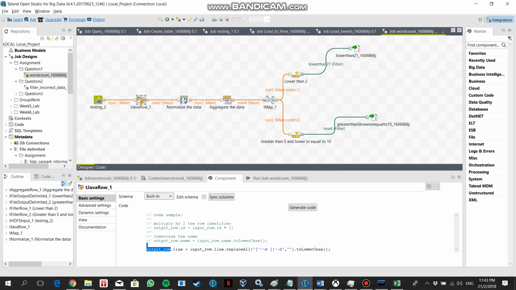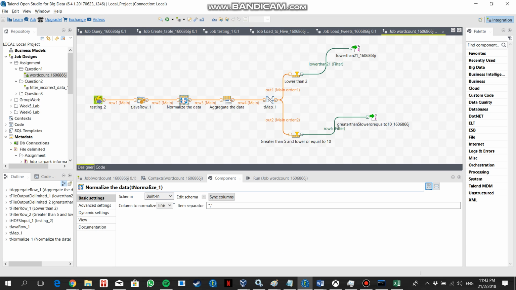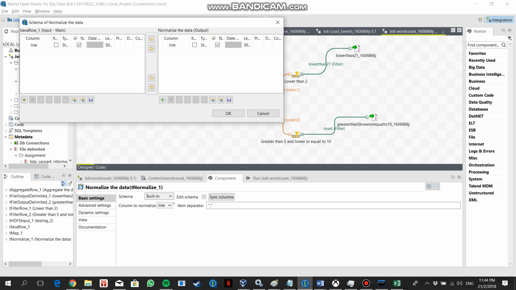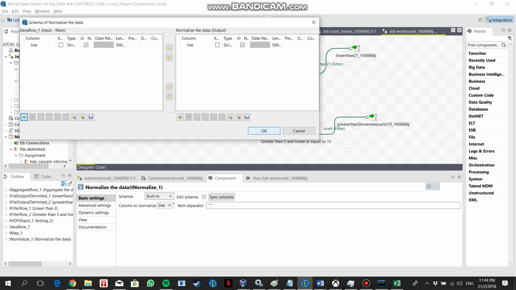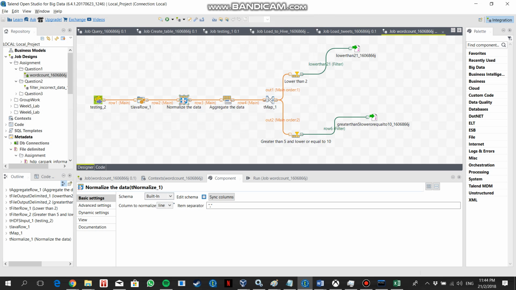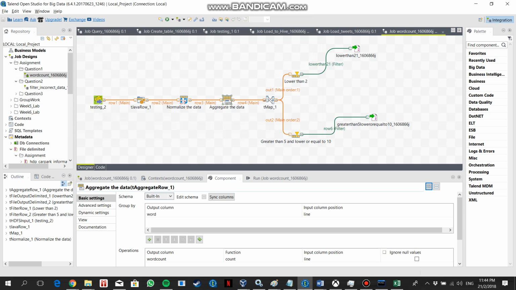The whole purpose is to replace all of the data that has any of those special characters into lower casing. I just want to do that to make sure that these special characters are not considered as words. Next up, I normalize the data. I use a column that I've created earlier called line. This line is used later when I aggregate it. The column to normalize which I've created was line, and next up I aggregate the data.